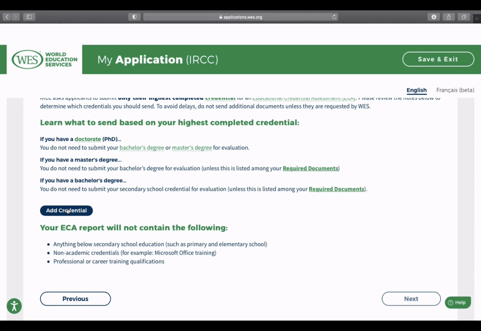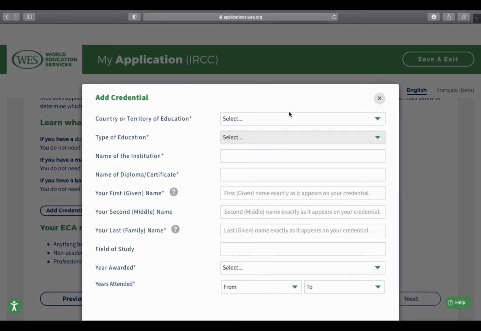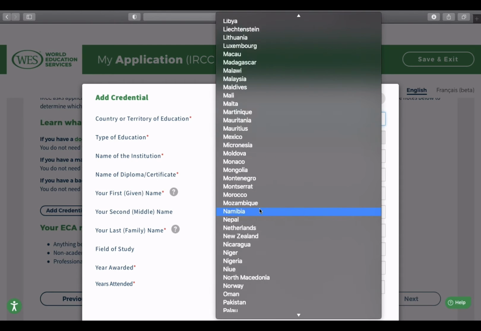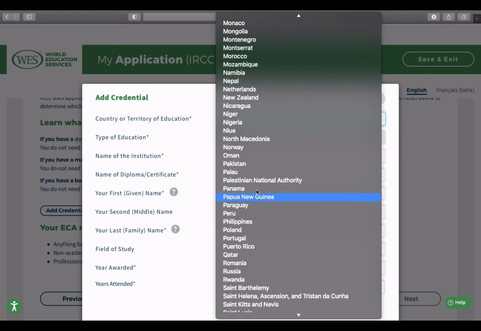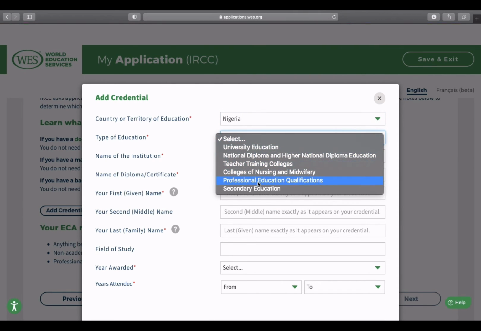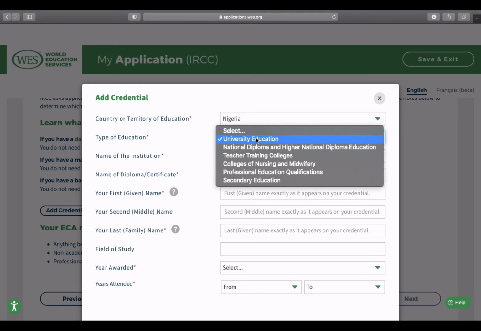Then you want to add credential. So here you're going to put in the country or territory of your education, where you schooled. So you want to put in what country you schooled in. Here I'm going to put Nigeria. Just put whatever applies to you. Your type of education. So we are going for a bachelor's. That's a university education. This is for HND, Higher National Diploma. This is for people that go to teacher training colleges, nursing, and all of that.